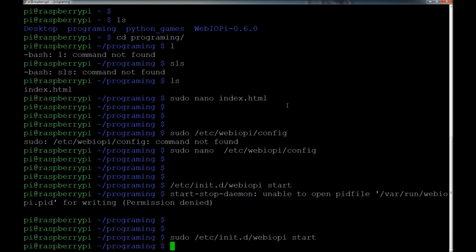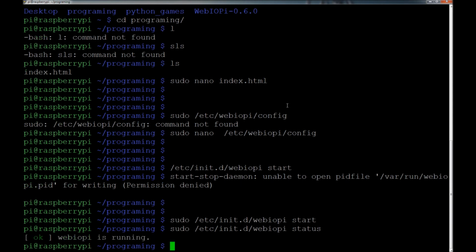Okay, I found out another command that I forgot to show you guys, but you can always do status. That same deal, /etc/init.d/WebIOPi, and then type status, and it'll tell you if WebIOPi is running or not. And it appears that it is, so let's just check it out.